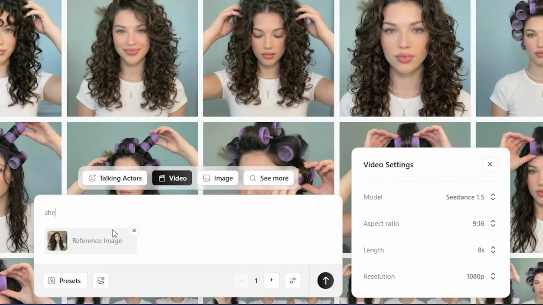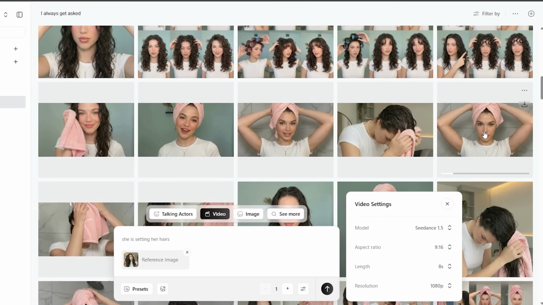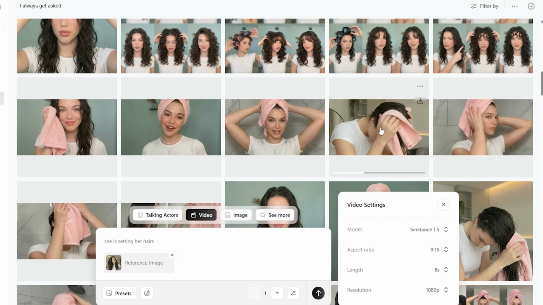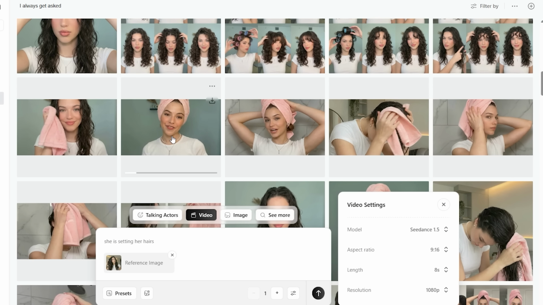So this process may take some time because we have multiple different images, multiple different angles, but in that way you will have the control over every single generation. And the main thing is that your character will remain consistent throughout all of these videos. So as you can see, I have generated multiple different videos over here. You can also switch between the models if something is not working for you.